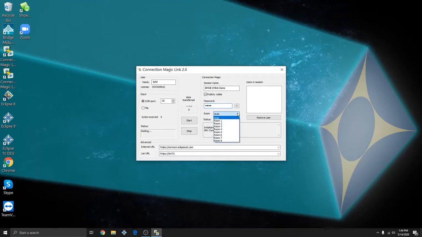The next option in here is the room selector. And the rooms just break up all of the files that are on Bridge Mobile into 8 different rooms so that they're easier for your clients to find. If I leave this set to auto, it will automatically assign me to the least full room. And if I choose a room number, it will just put my file in that room number.